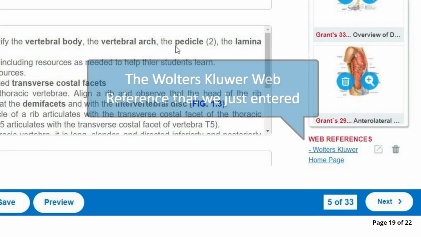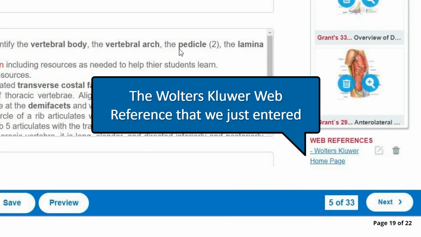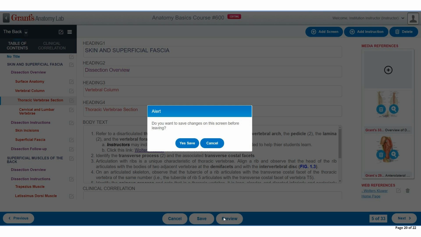Back on the editing page, in the lower right corner of the screen, you can see the Wolters Kluwer web reference that we just entered. Let's begin to wrap up this module by previewing all the edits that we have done by selecting the Preview button at the bottom of the screen. I'll select the Save button to continue.